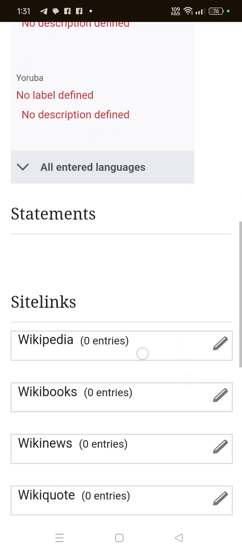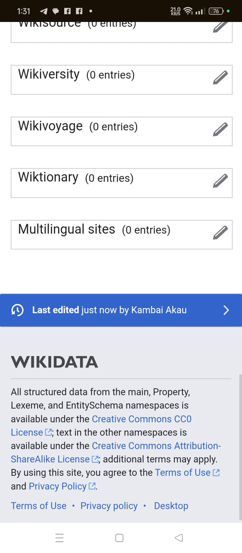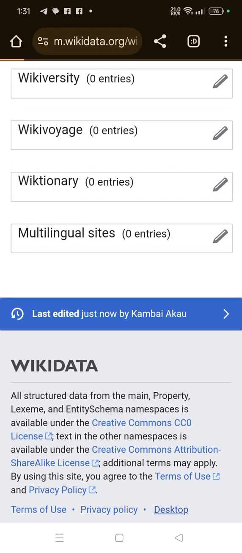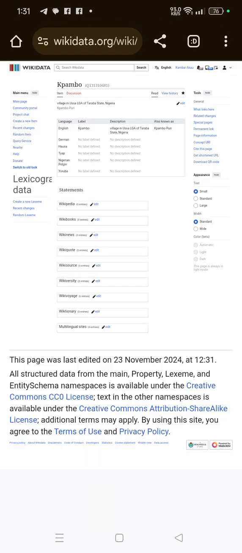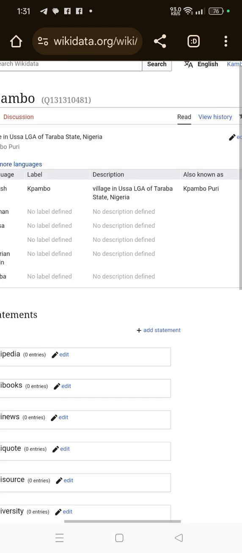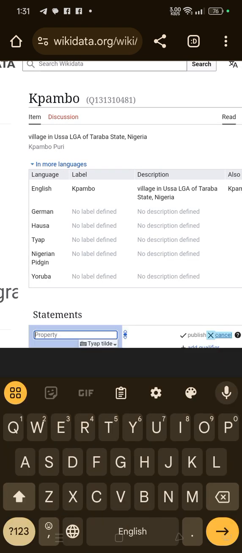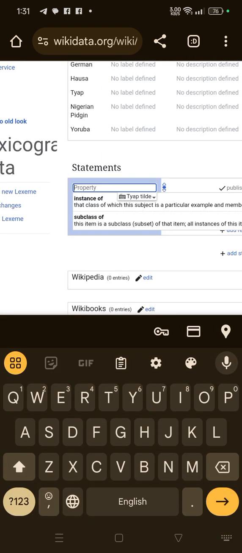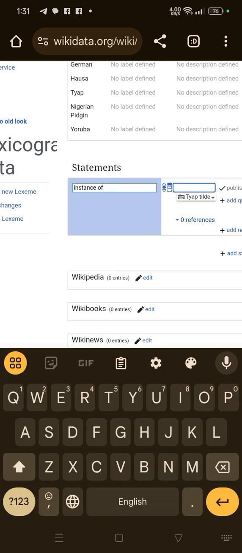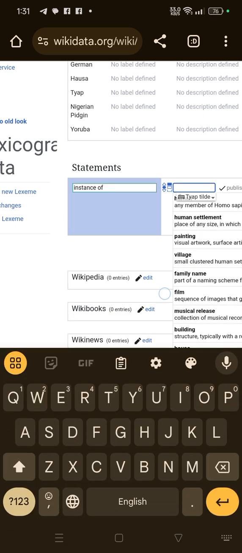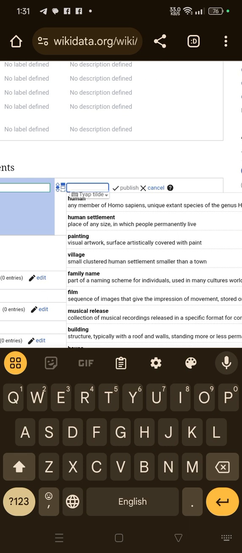So now I can begin to add statements. I'll just go down and change my view to the desktop view, because I can't edit on the mobile view. So I click on add statement. The first statement that comes up is instance of. So I click on instance of, and you see it automatically opens the option.